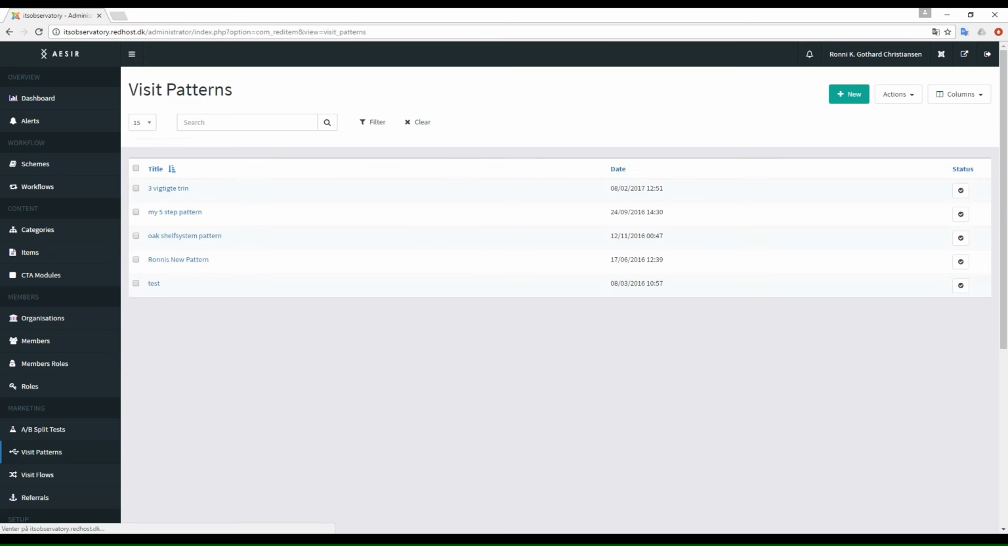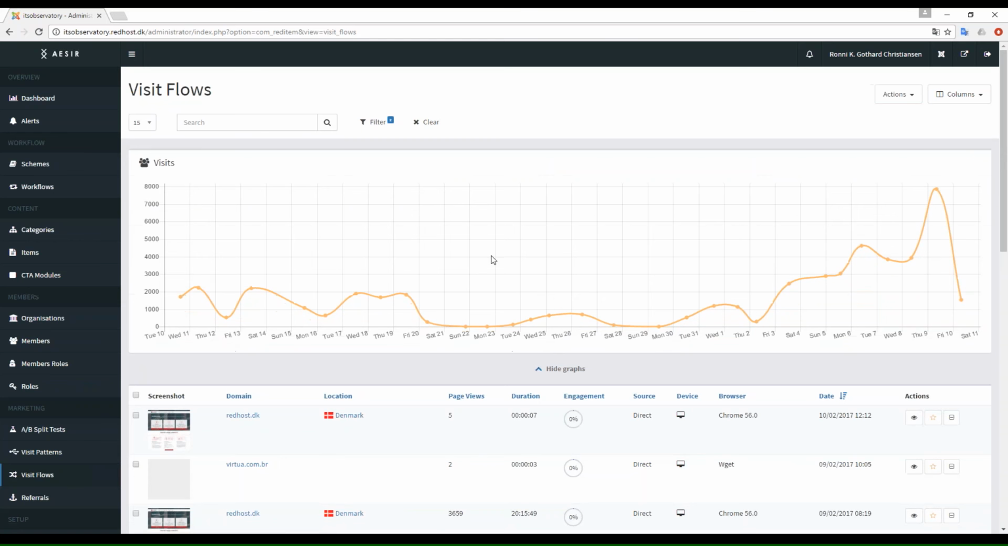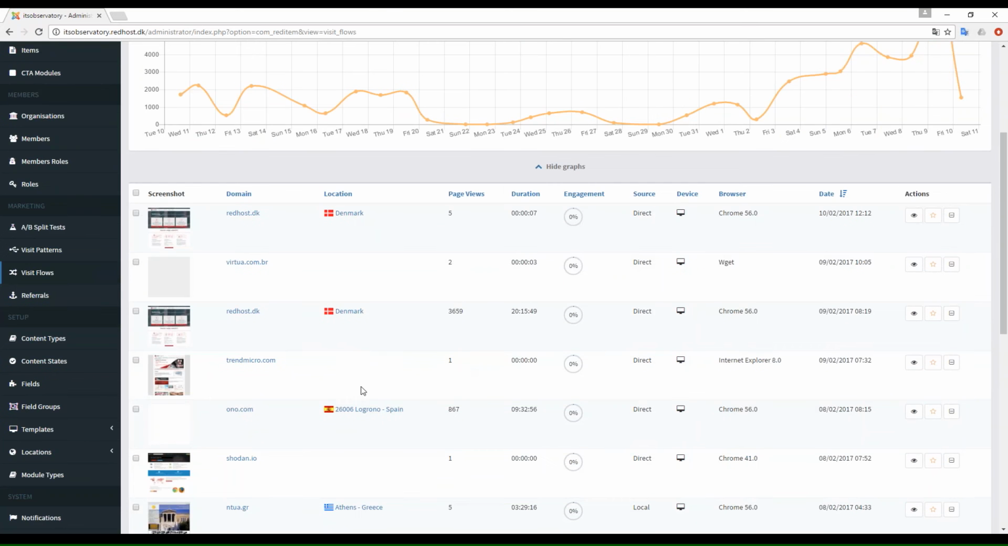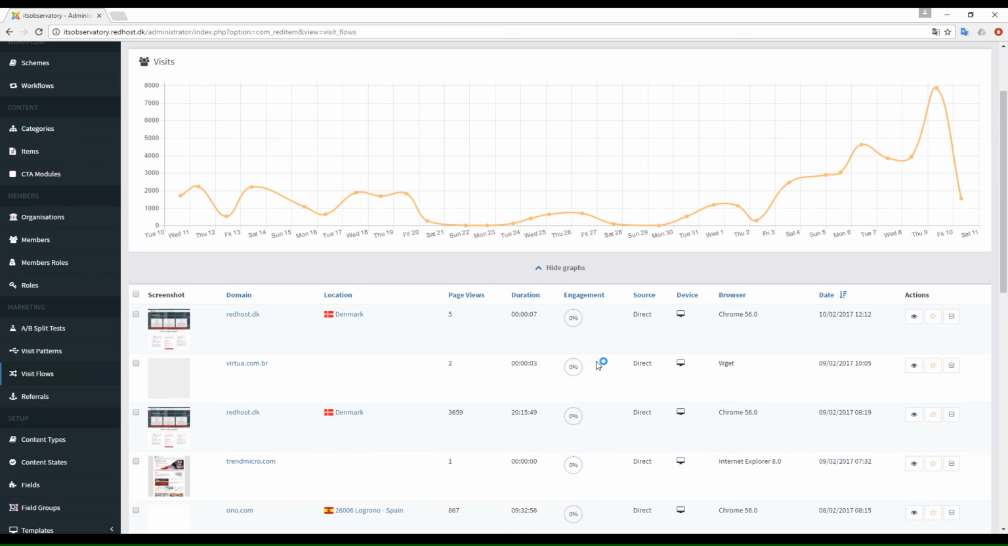If we go into the visit patterns, then this is behavioral patterns of specific visits. I will get back to that, and I'll do that through the visit flows. We'll go into the visit flows, and this is our dashboard that tells us who's visiting our website and why they're doing that. In this case, of course, with a website in development, we're not measuring engagement levels yet.